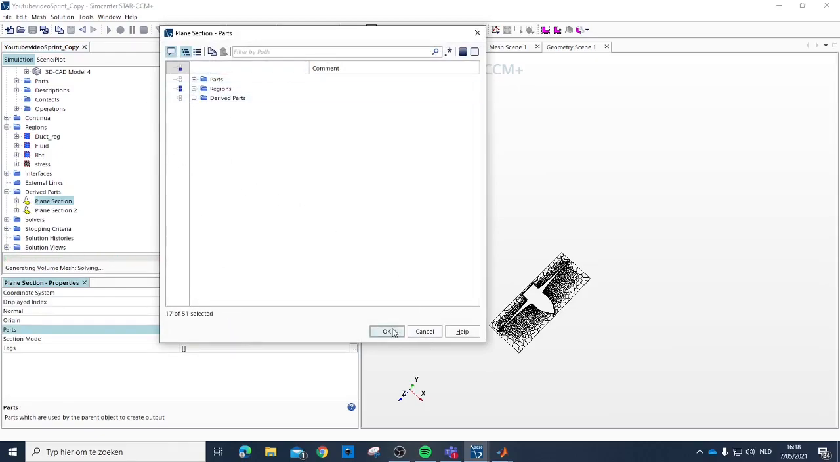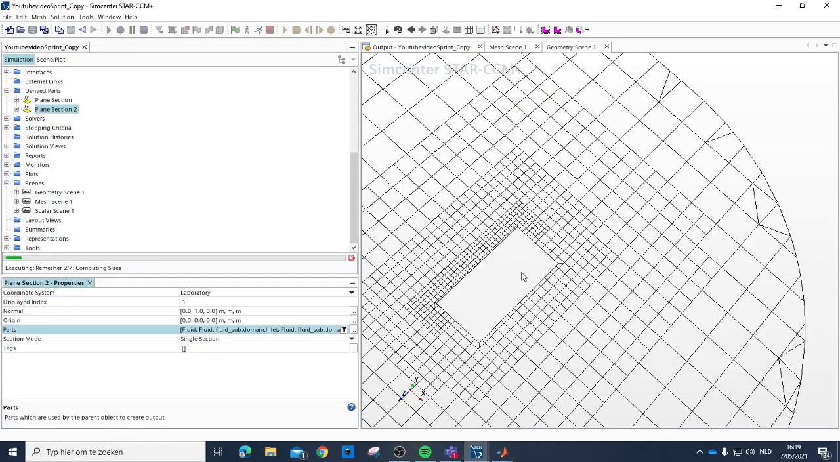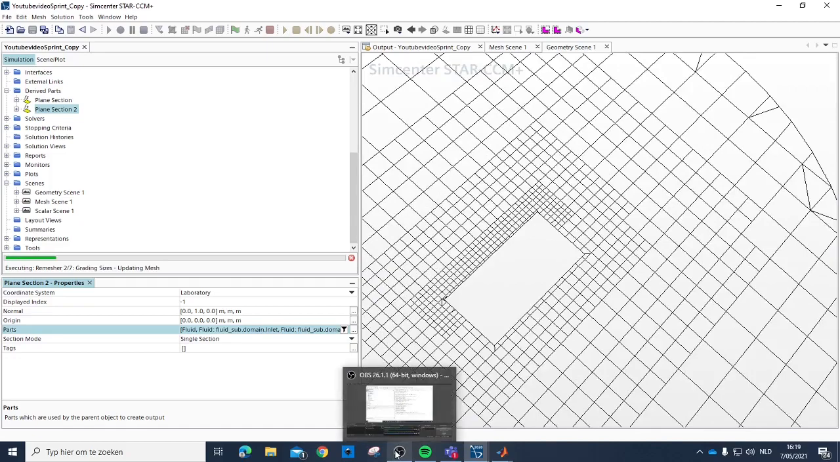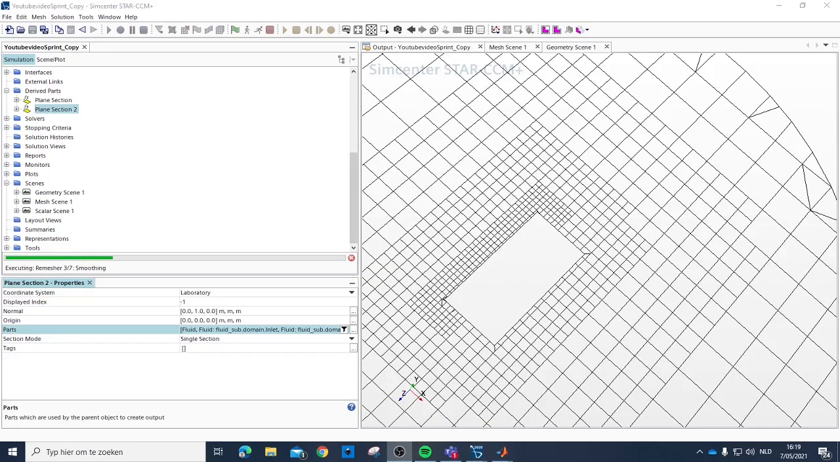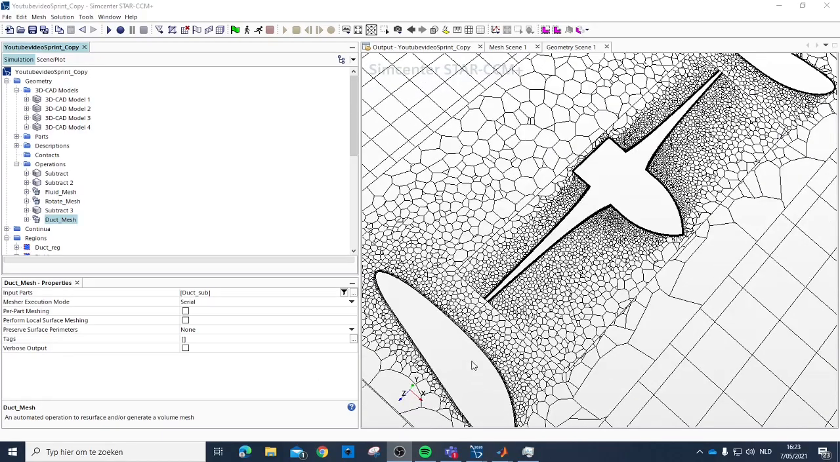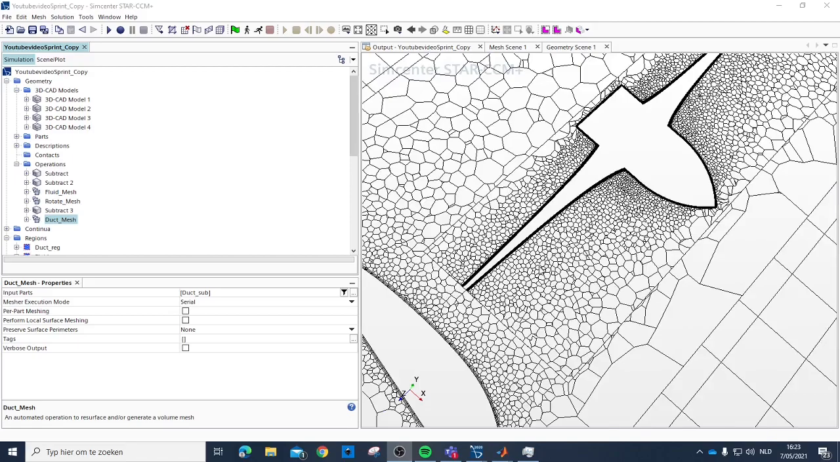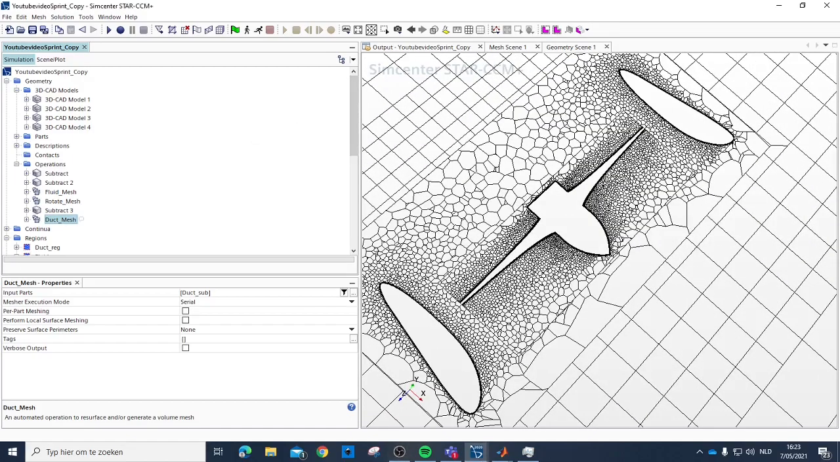You have to select all your regions with plane sections. Yeah, this will update when calculating is ready. So let's skip ahead to when the mesh is solved. Yeah, the volume mesh is already solved. But let's skip ahead. So as you can see, I made a little mistake. You can see right here, the rotate region stops and the propeller isn't yet fully meshed. So here that isn't a problem.